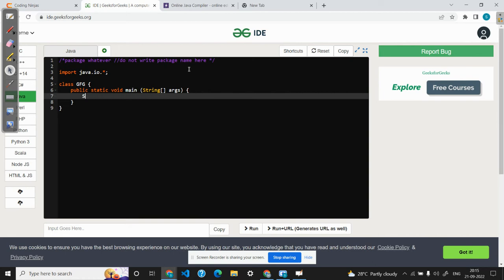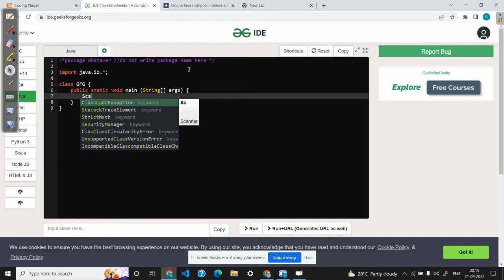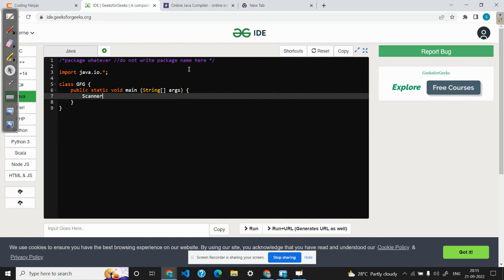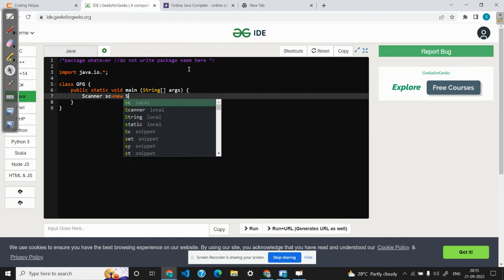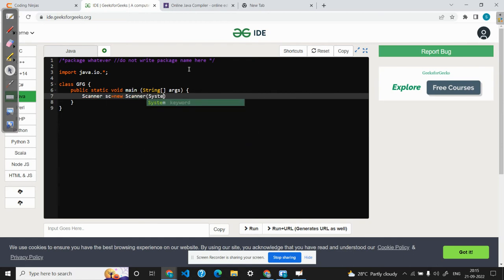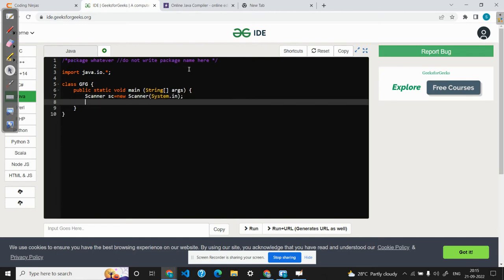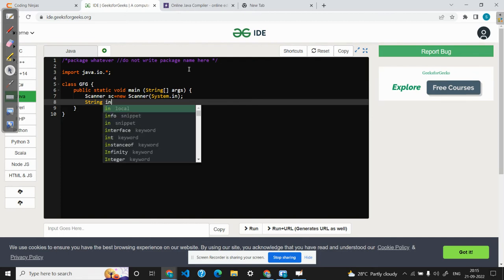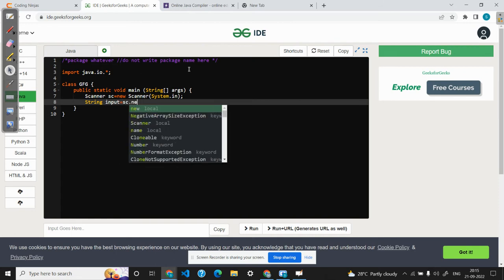What I need to do is remove everything. Let's say we have a string. So I'm taking one input as well, with the help of a scanner. Let's say we don't know what our input would be. Let's say str, or let's say input. Okay, input is equal to sc dot next.